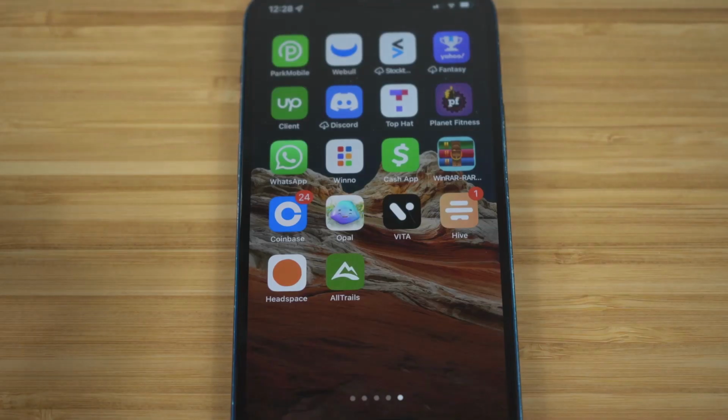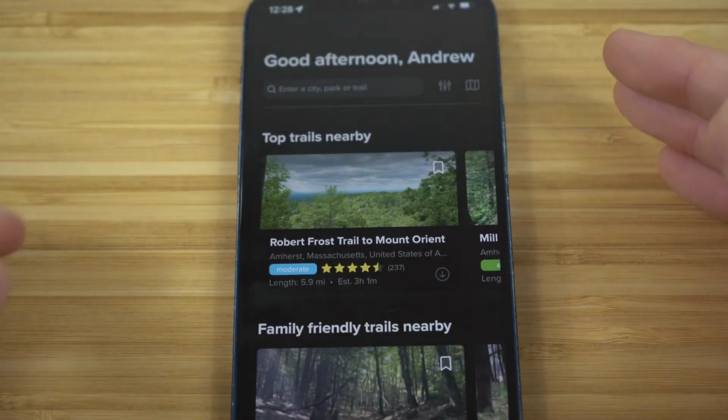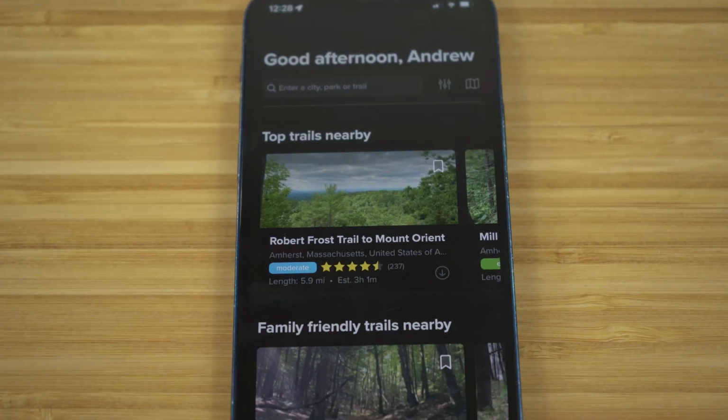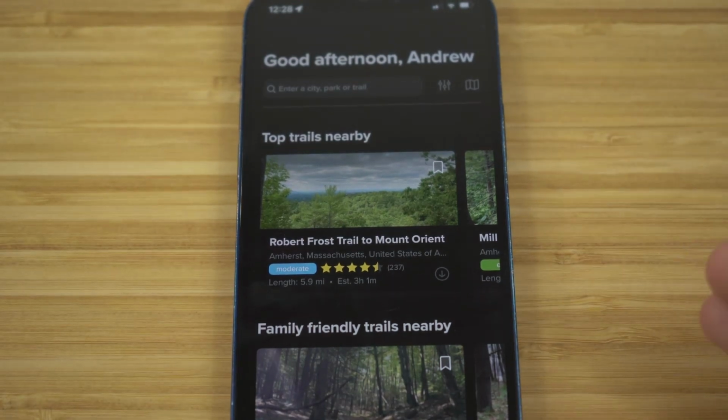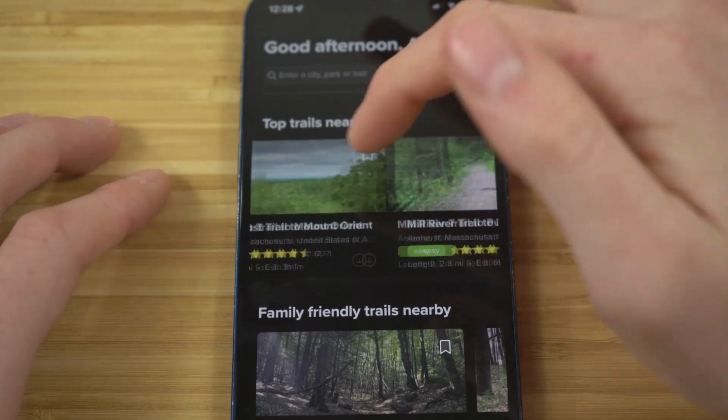Next app is for all the individuals who love hiking or any outdoor activities. It is called AllTrails. Let's click on it, and basically it is the number one app for any hiking, biking, or running through different trails throughout the world. So if I click on the app, it's going to give you the top trails nearby. Obviously you want to turn on your location so it can give you this information.